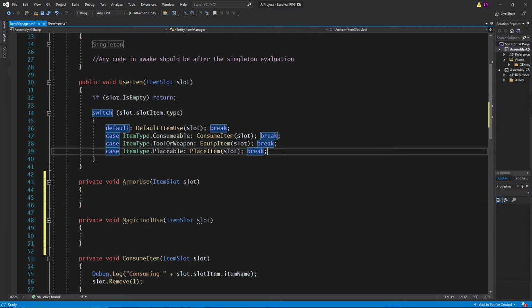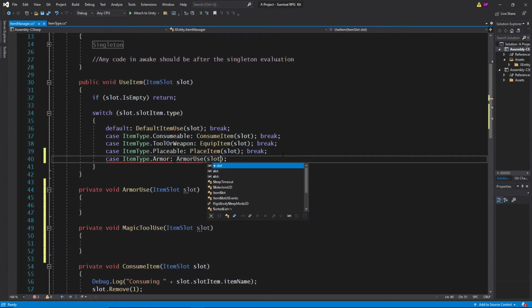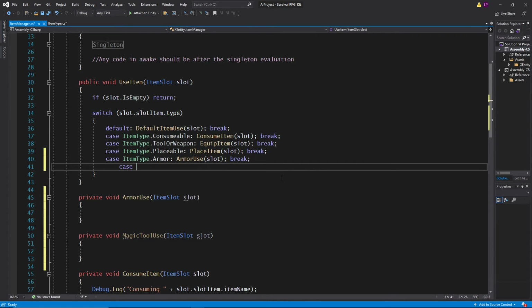Okay, and in this switch statement, you add your new cases, right? You add case item type dot armor, and you can just say when the type is armor, use armor, and pass in the slot. This slot is a parameter of this use item that's assigned somewhere else. And also break it. And you can add your other case, which is item type dot magic tool, and say magic tool use, slot, and break.